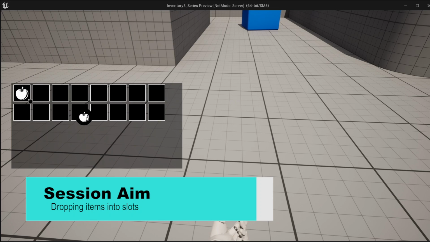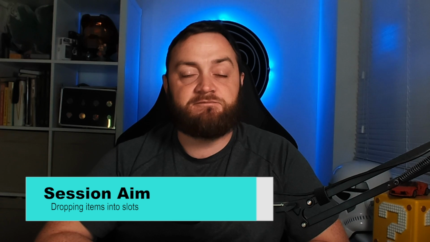Previously we've been working on our drag and drop functionality. In this episode we're going to finally make it so we can click and drag items from one slot to another and move those around in our own inventories. So let's get started.